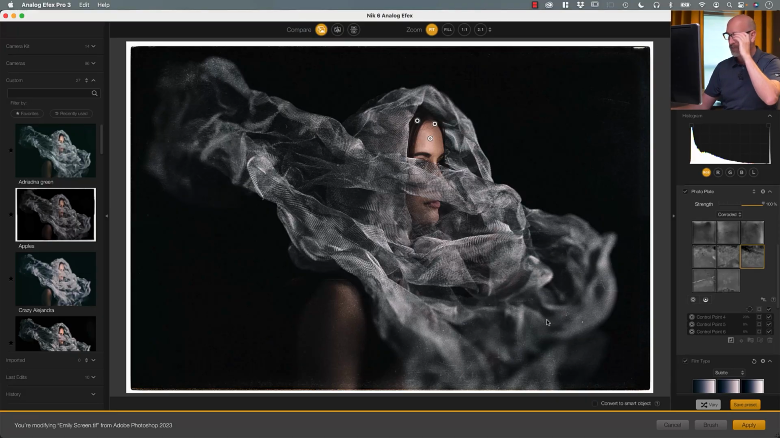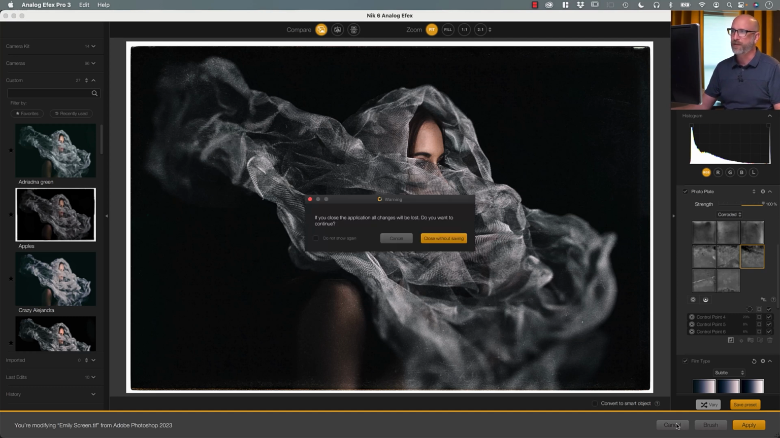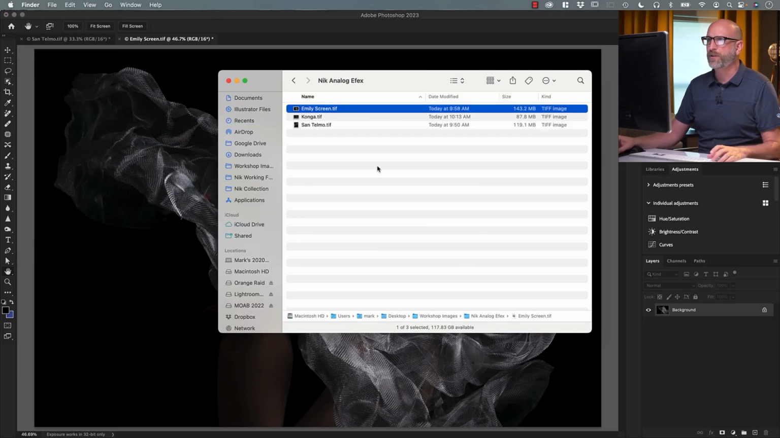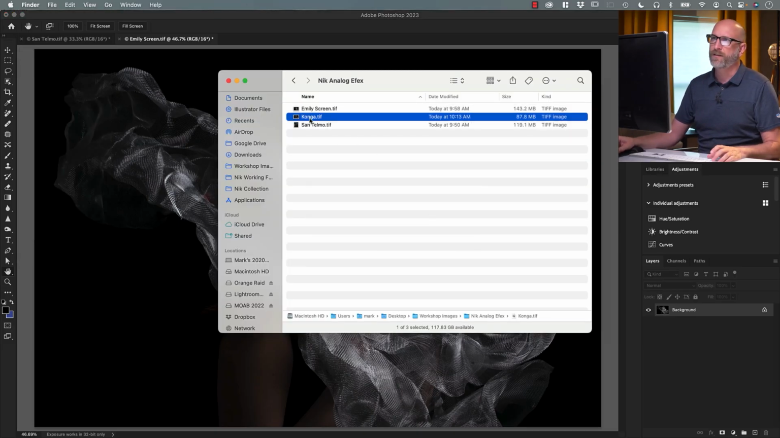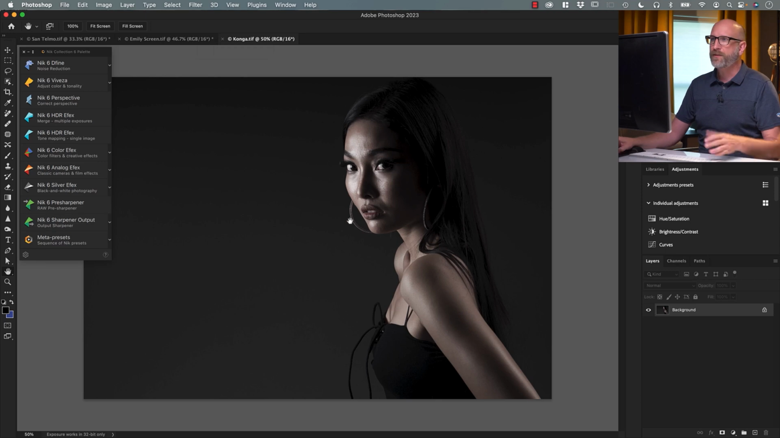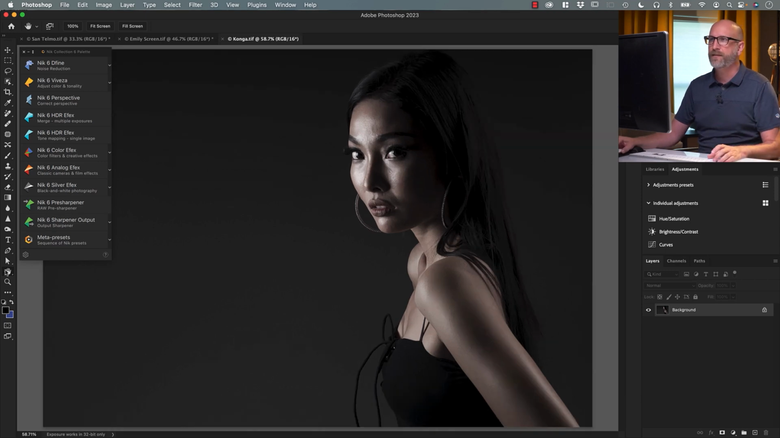So here's what we're going to do. I'm going to cancel this. I think we're done with the Emily screen image. I really like how that looks, but I'm going to close this without saving. I'm going to go over into my workshop images, and I have this conga image. So I'm going to bring that into Photoshop, and I have this sort of subtle image. I like this, but I think we could get some new life to this image by changing some of the color and how this is framed and some other things.